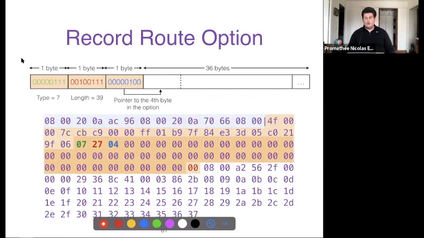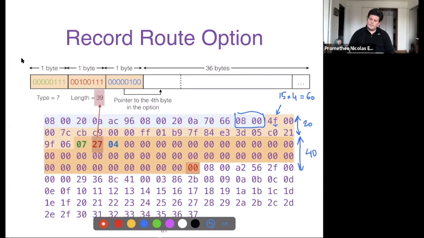So here, what I show you is, once again, is this IPv4? Yes, it is. Do we have options? What is the size of the options here, guys? So F is 15, times 4 gives 60. So it means that for the options, we have 40 of them, since we have 20 for the fixed header. Okay? So 40.